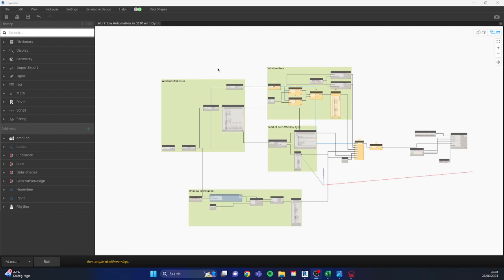So we were assigned a case study where we chose a problem that could be solved using Dynamo, and I decided to focus on one of my favorite programs, BE18, and automating the workflow to make it a bit easier and more streamlined to get started.